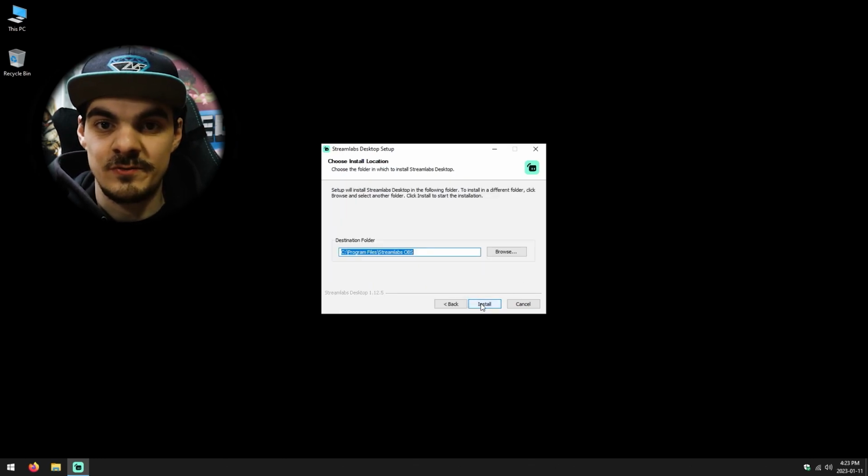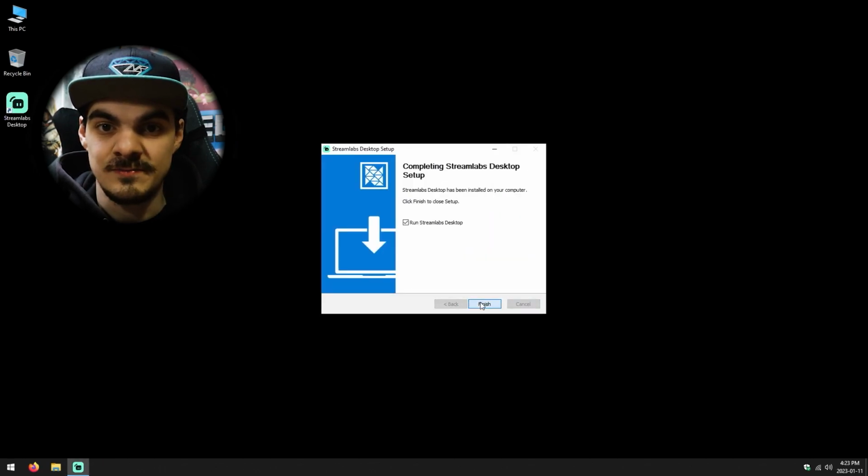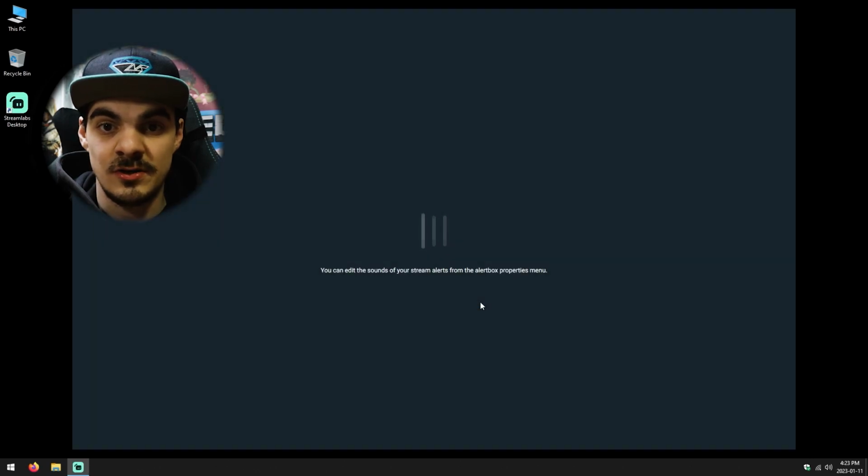Choose a destination folder for the installation. Most of the time the default location is fine, but I like to keep all my programs and software in a separate hard drive that has more space. Click install and watch that green progress bar go. Once it's all done, you can click finish and Streamlabs desktop should launch automatically.